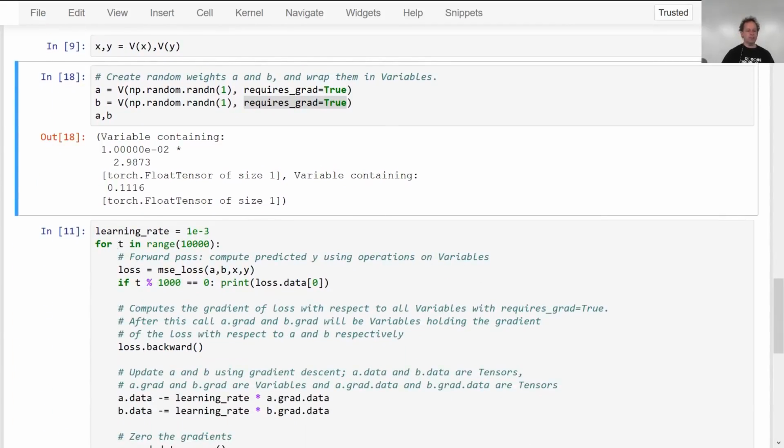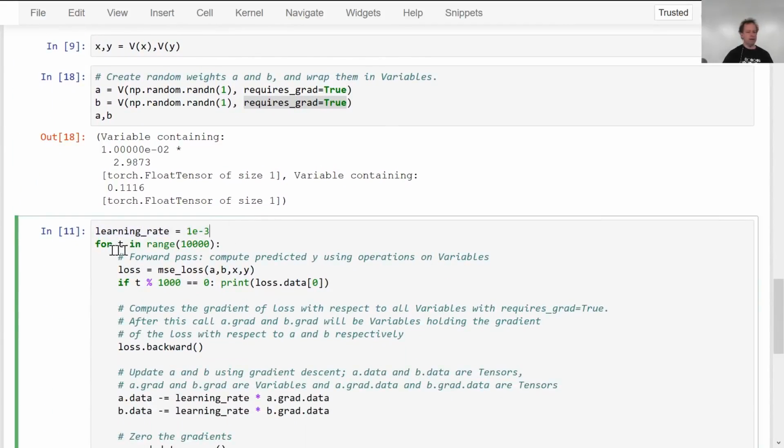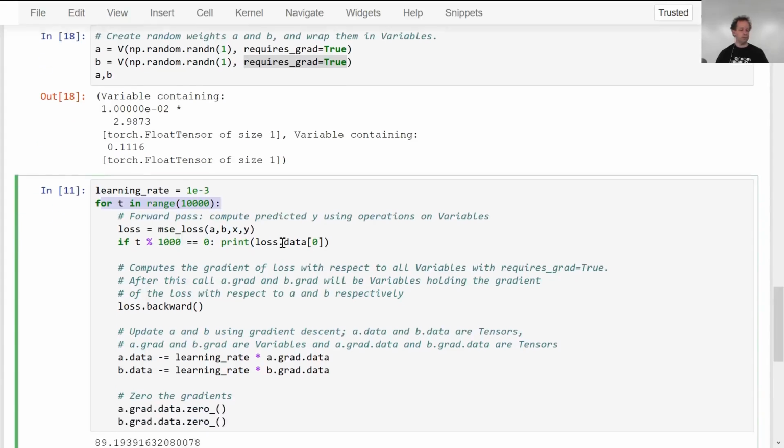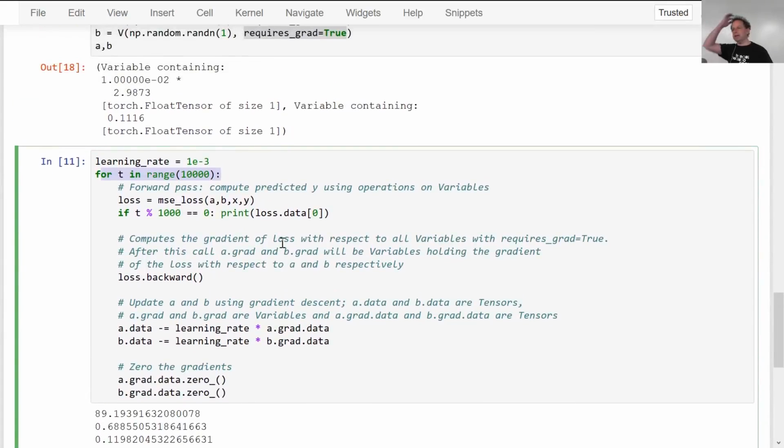All right, so let's pick a learning rate, and let's do 10,000 epochs of SGD. In fact, this isn't really SGD, it's not stochastic gradient descent, this is actually full gradient descent. Each loop is going to look at all of the data. Stochastic gradient descent would be looking at a subset each time.